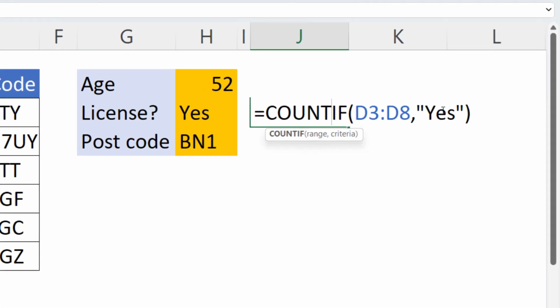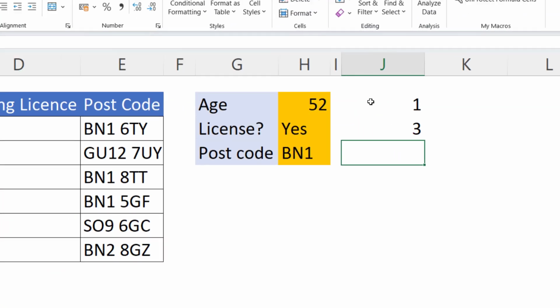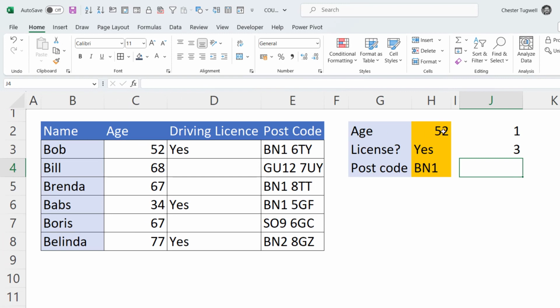Now, at the moment, we've hard-coded our criteria into the formula. I could instead refer to the criteria in another cell. And you can see that that still works. Now let's just go back to our age example. What if I wanted to count the number of people in our list over a certain age?